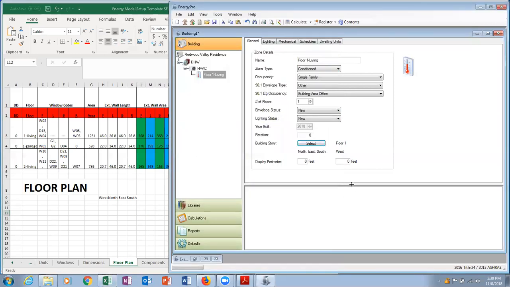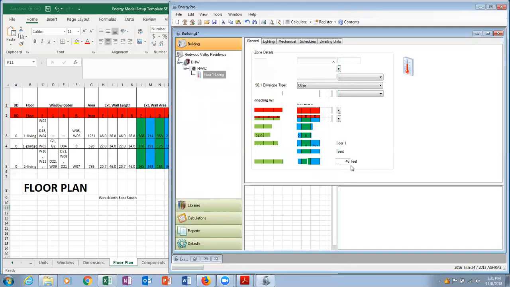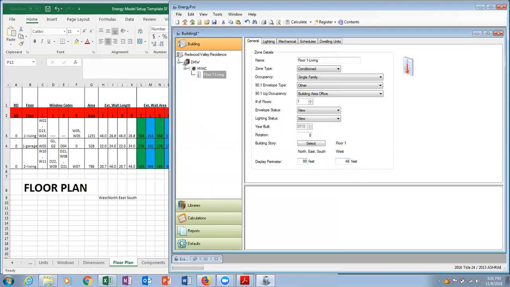So our west exterior wall length, the perimeter of the west facing wall on the first story is going to be 46 feet. And then I take the perimeter and subtract the west facing wall to get the rest of the wall perimeter. So 99.5 is going to be the rest of that zone's display perimeter on the northeast and south wall.